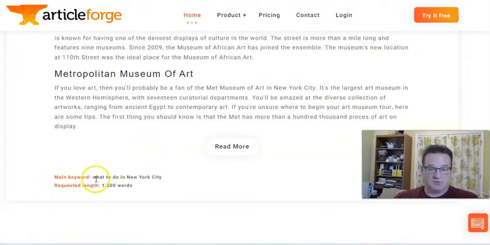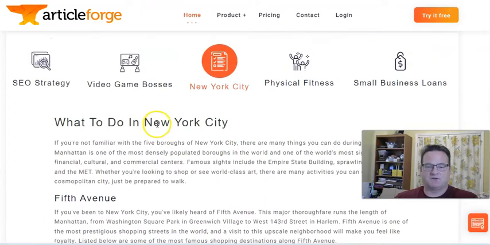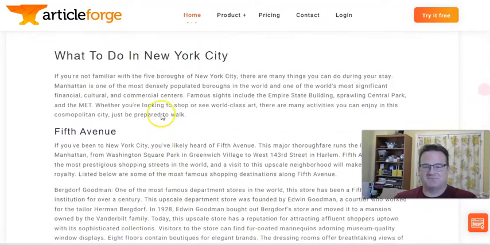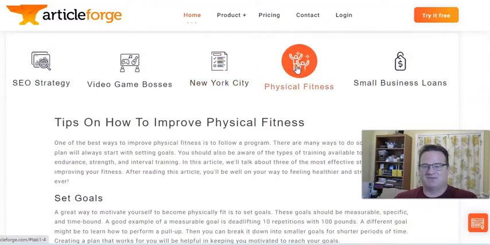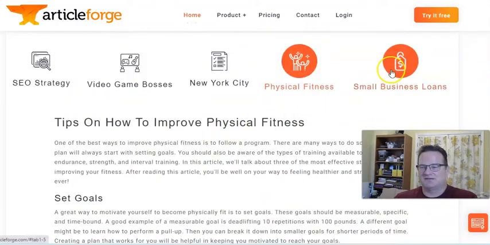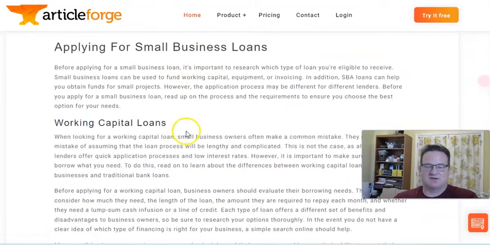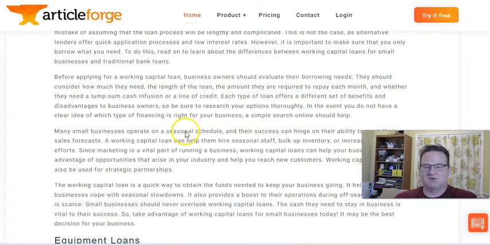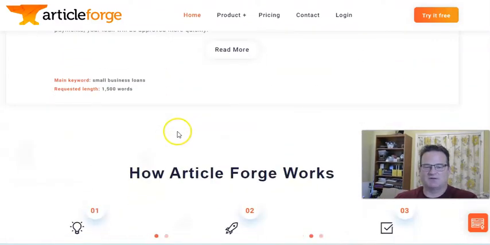They used a keyword, "what to do in New York City," 1,500 word post, very well written. There you go. If you have a health and fitness blog, here's something about small business. So basically they're just showing you can use it in pretty much any niche that you want, okay?